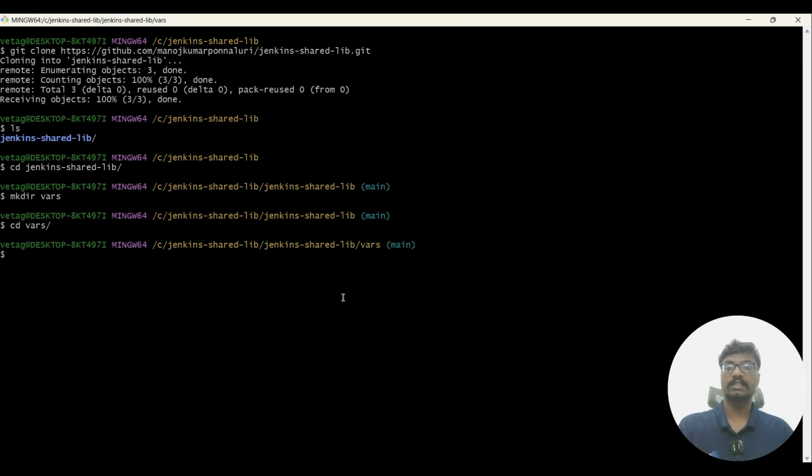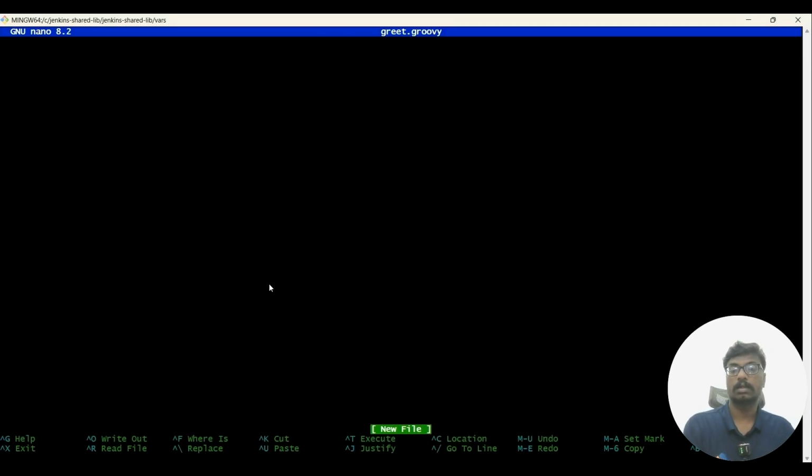Inside this folder we have to create one file with nano greet.groovy. So greet.groovy is a small shared step which we can call from our pipeline to greet with a simple message. Now press enter.